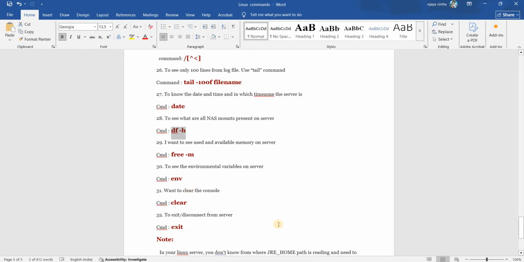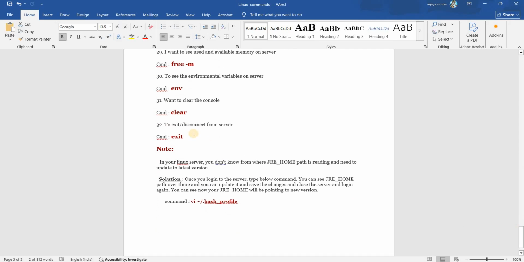Okay. If you want to exit from the server or disconnect from the server, you can type exit. Okay, it will just disconnect from the server.